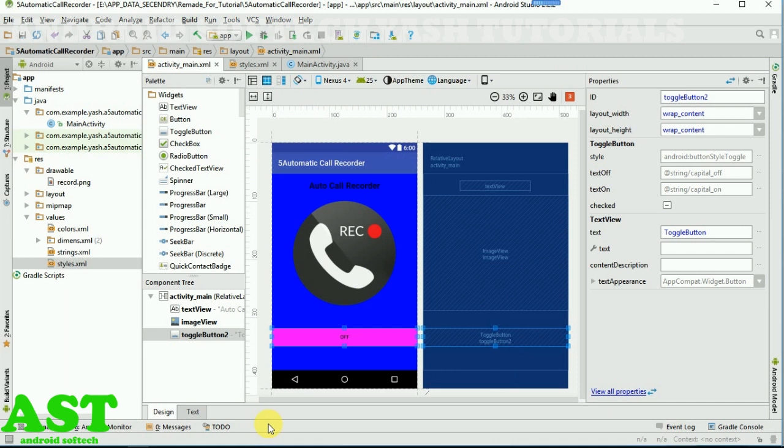Guys, so let's forget about changing this taskbar. It is here, so I'm not going to waste time on this. So let's move on to our main coding.